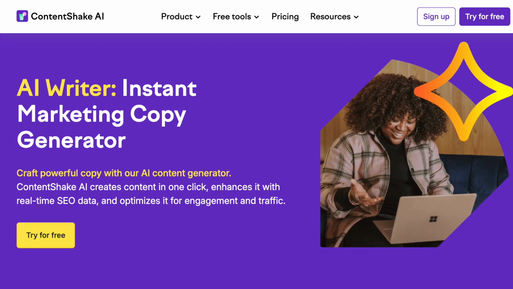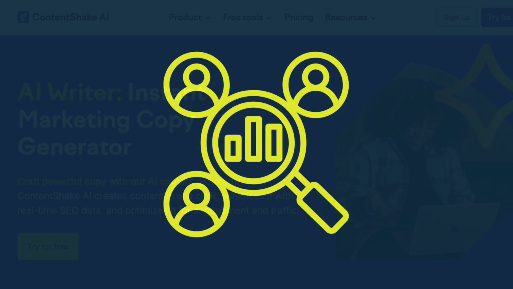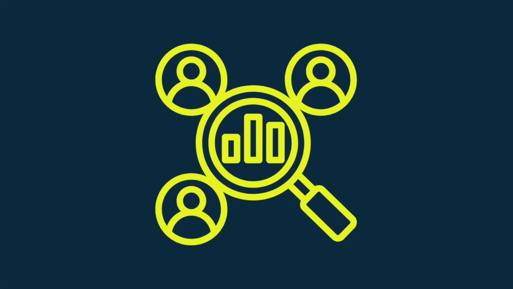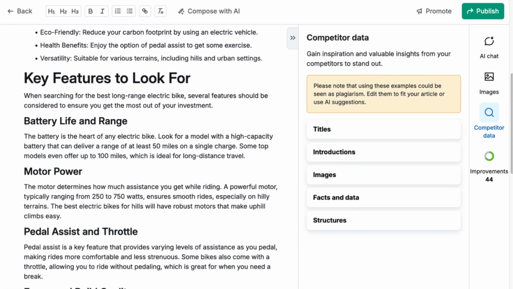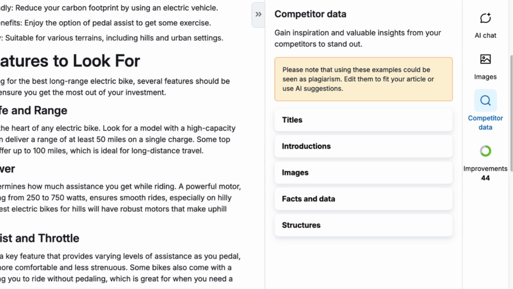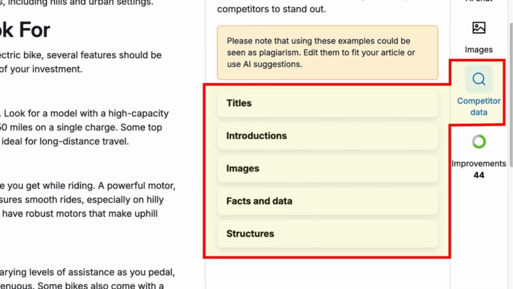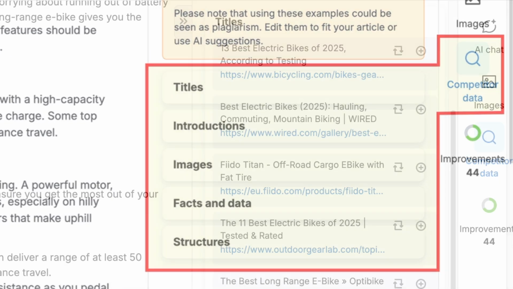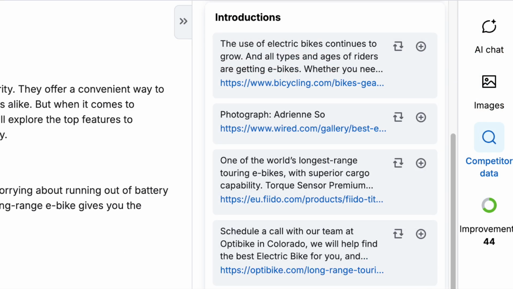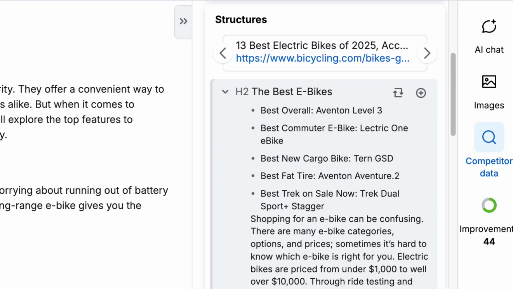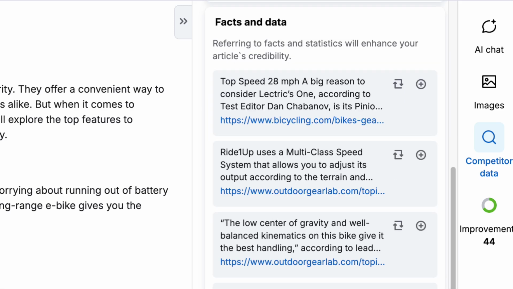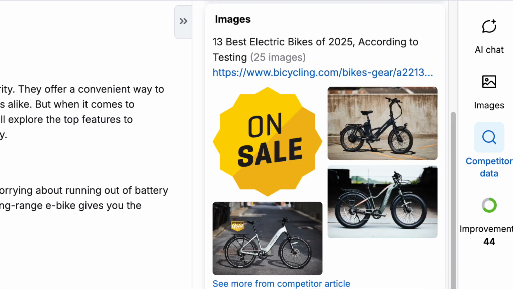One of the best things about ContentShake AI is the way it brings competitor data directly into its article editor. As you build or write your article in ContentShake, the editor displays a curated panel of competitor insights, including articles' titles, introductions, structural outlines, notable facts, images, and key data points.